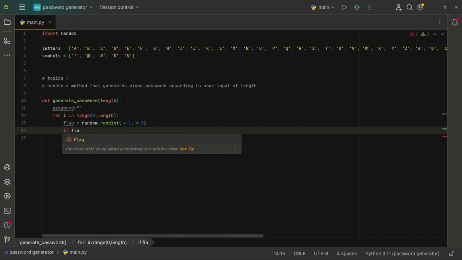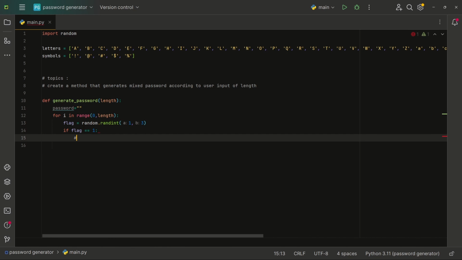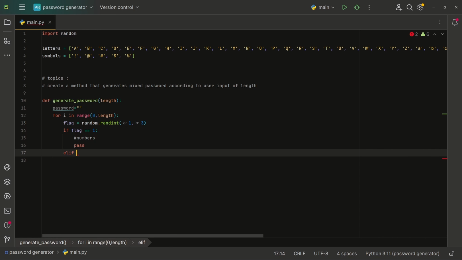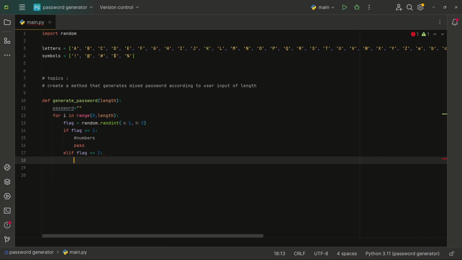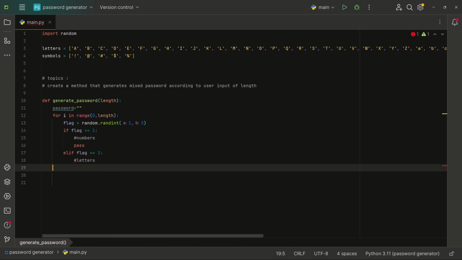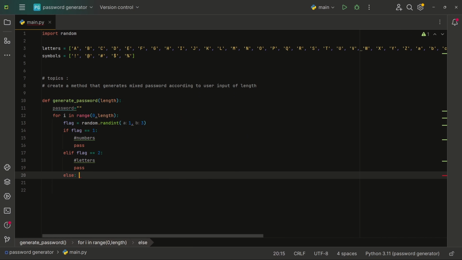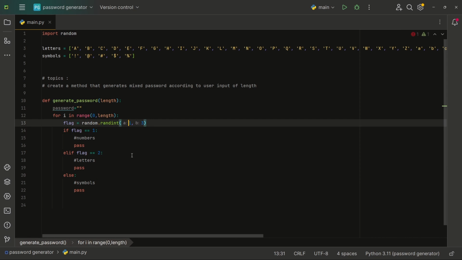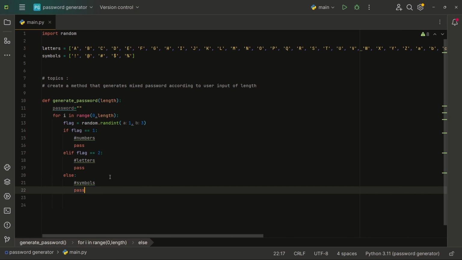After that, we're going to say if flag equals 1, for example, we want numbers, and for now we will pass it. If you don't know about pass, continue or break, I will link my video again. It is extremely important to watch it. After that, we're going to say elif flag equals 2. We want, for example, letters, and we're going to pass for now just to make the whole template, and then we'll continue writing the code. After that, we're going to say else, flag is 3. There is no other thing. We will write symbols and a pass. After all of that, we will return the password.